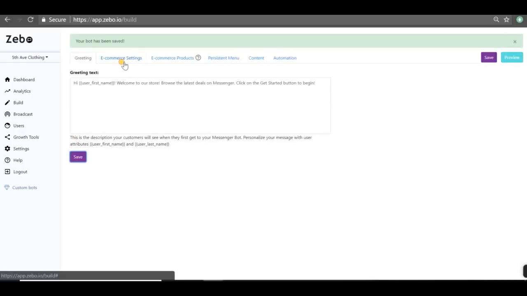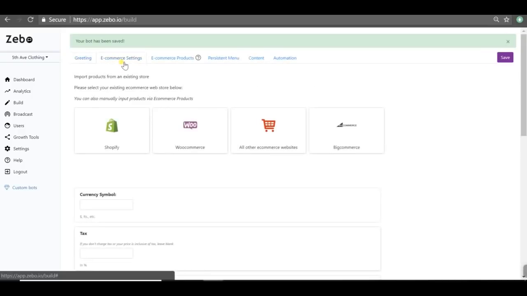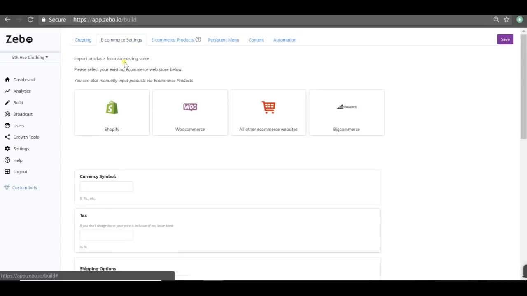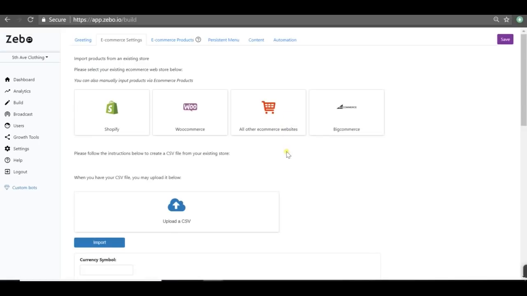And I click save, and then I'm going to go to e-commerce settings. Over here, I'm going to be setting all of the important checkout options for my store, and this is automatically going to load on Facebook Messenger, as you'll see. The good thing about the Zebo.io platform is that you can just import all of your products from whatever type of website you use, whether it's Shopify, WooCommerce, BigCommerce, any site really. If you built it on HTML, CSS, JavaScript, PHP, or it's an Etsy store or an Amazon store, you just click on all other e-commerce websites and upload a CSV of your products.